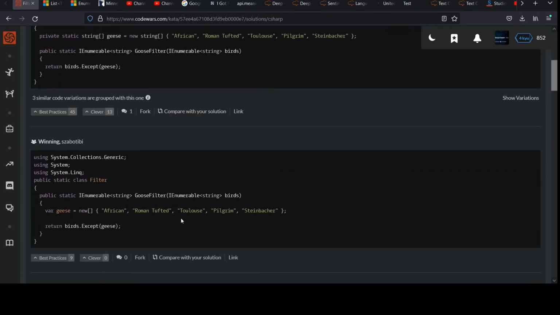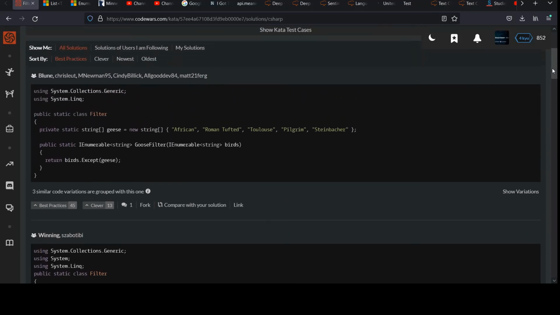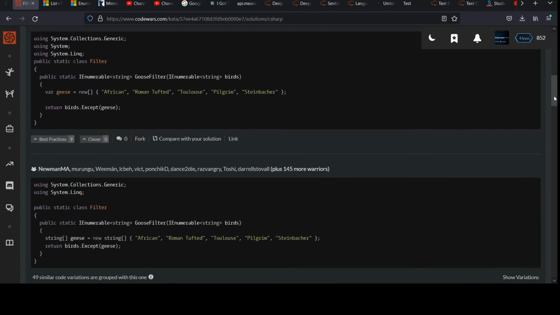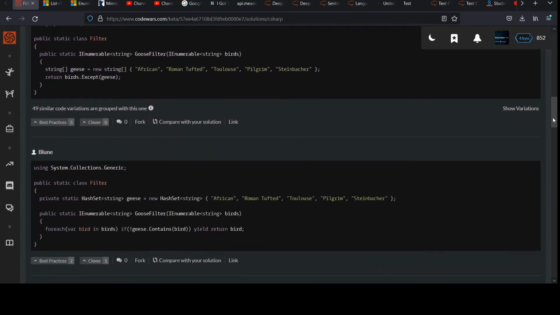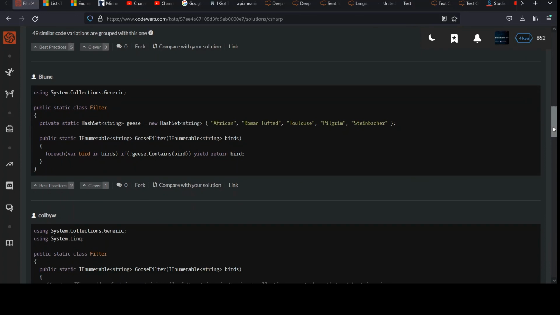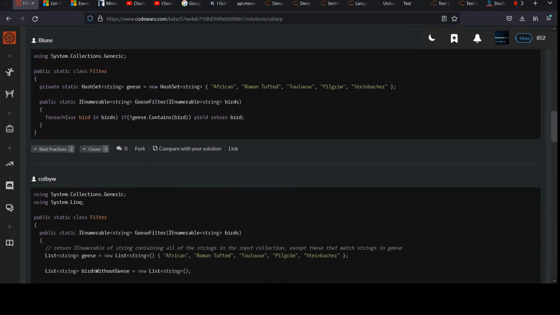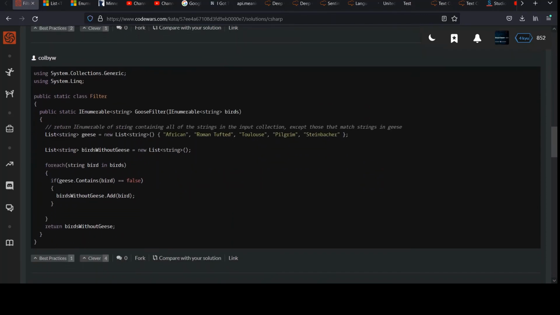So, well, that's nice. Look at that, birds except geese. I like that a lot better than what I did. That's really nice, right? You don't even have to know anything about coding, and that just looks nice. I forgot about that. So birds except geese, yeah, that's winning. Most people did it that way. Here was more like what I did, sort of. But yeah, see, that's the utility of looking through these.